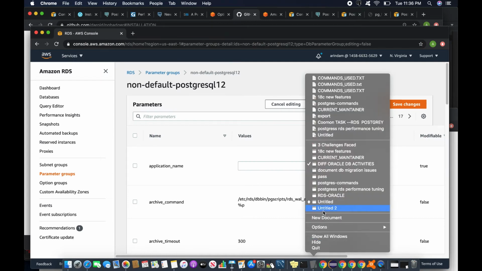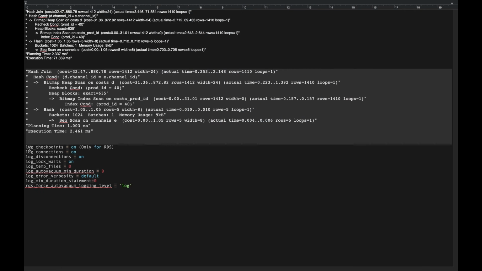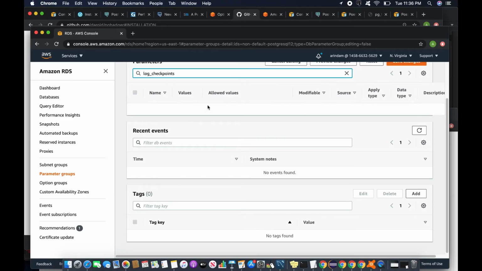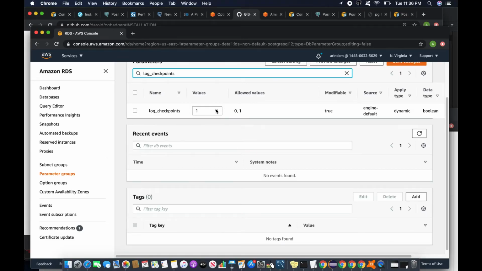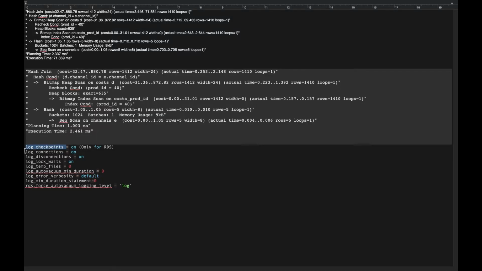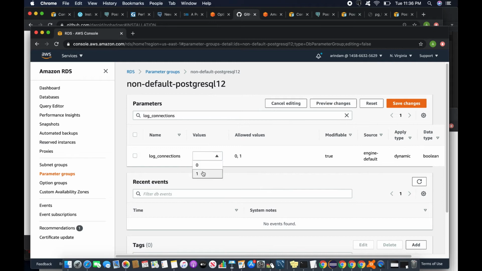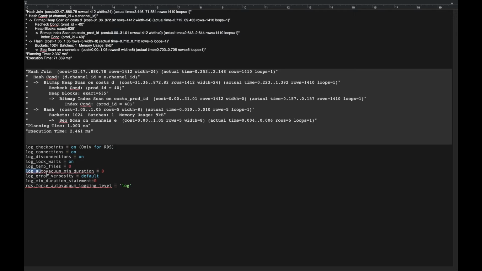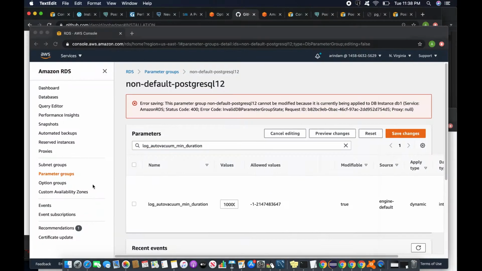Now I'll go to the list. First is log_checkpoints. Log checkpoints is already true. It's already one. That's good. Rest is log_connections. Okay, let me put it as one. Then autovacuum min duration. Okay.